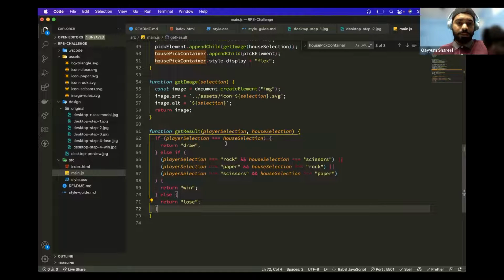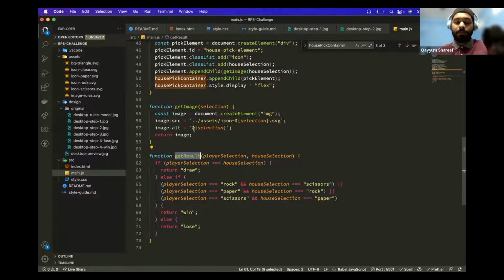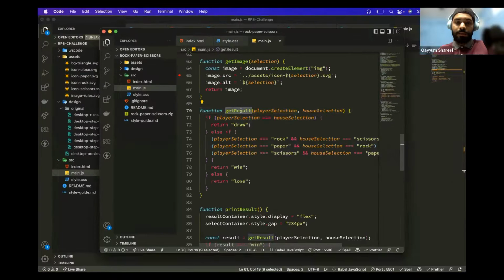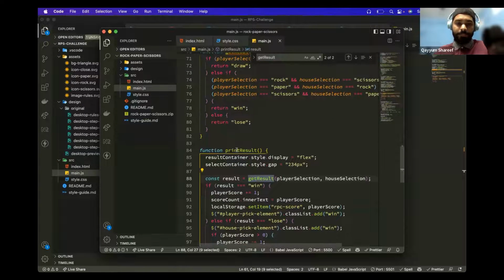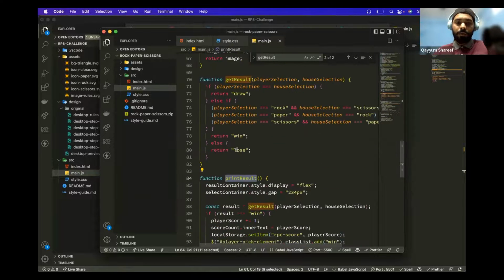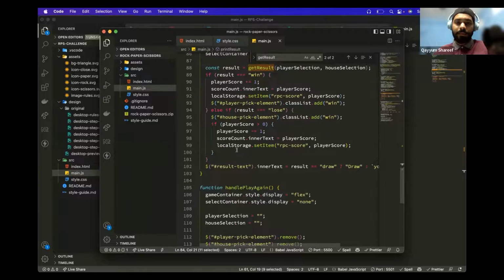So this is just the getResult function. Now we are going to use the getResult function inside of our printResult. To do that, first of all, we are going to reuse the printResult function.